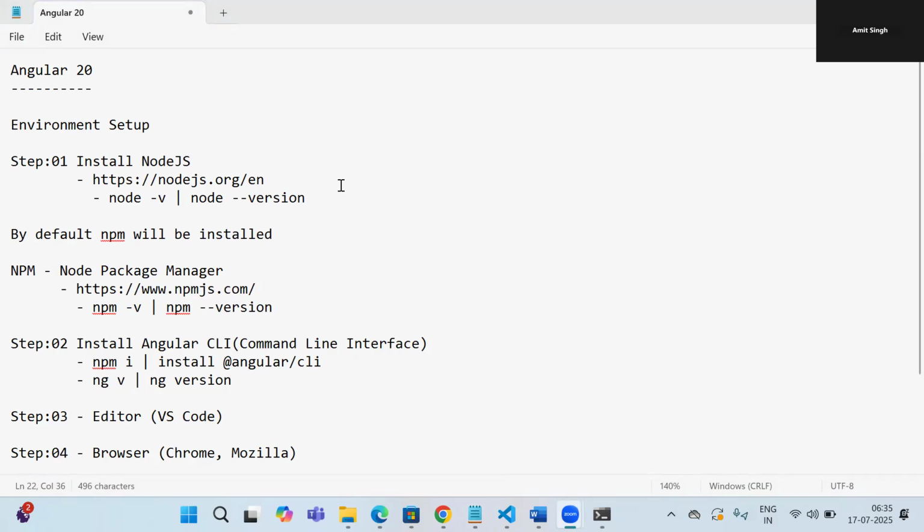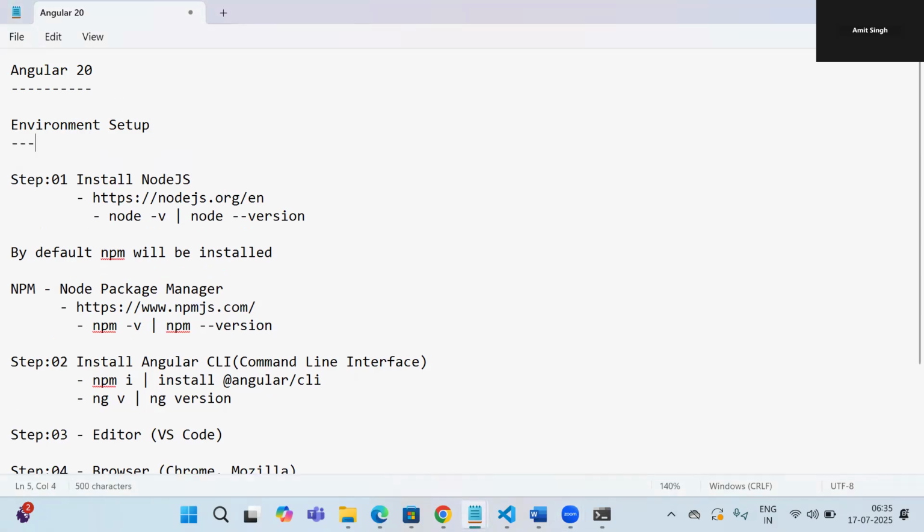Today we are going to see the environment setups. In environment setups, the first step is to install Node.js, and you can install it from the official website. This is the link from the official website. You can go and install Node.js.